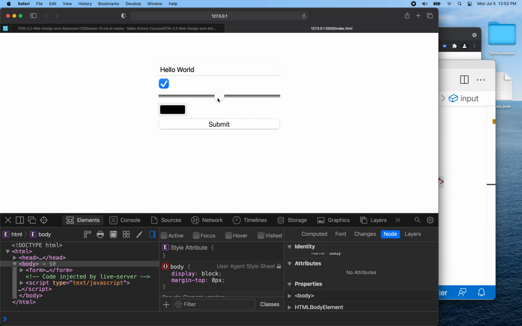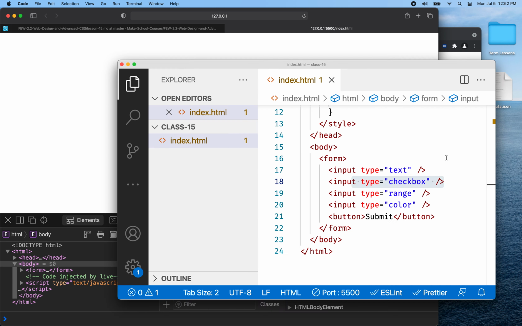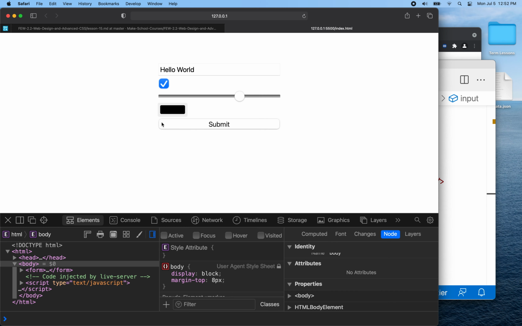And then the range slider looks like this. So that's a range input. And then the color input looks different again. Let's look at that. Totally different. So how did that work? We just created one tag, but somehow the browser turned it into new things.